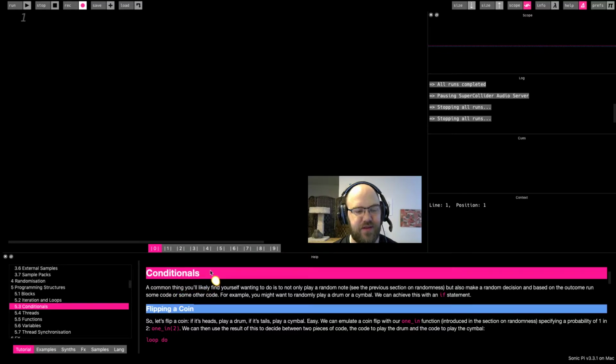Conditionals. A common thing you'll likely find yourself wanting to do is to not only play a random note, see previous section on randomness, but also make a random decision and, based on the outcome, run some code or some other code. For example, you might want to randomly play a drum or a cymbal. We can achieve this with an if statement.